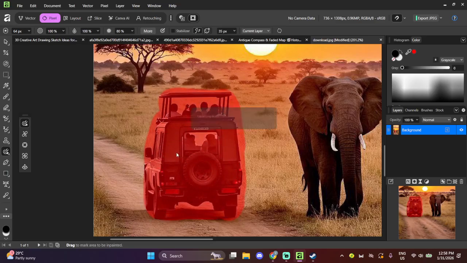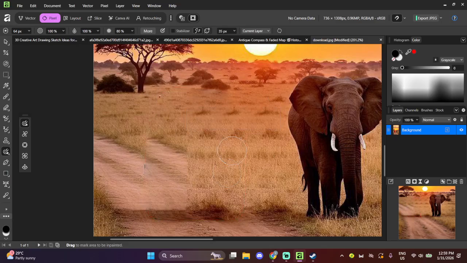Give it a second to process. In many cases, that single click is all you need, and the object disappears as if it was never there. If you still see faint edges, repeated textures, or small artifacts, switch to the Inpainting Brush tool for touch-ups.